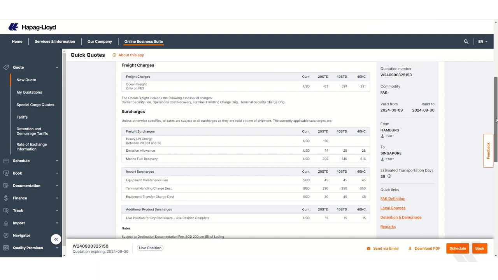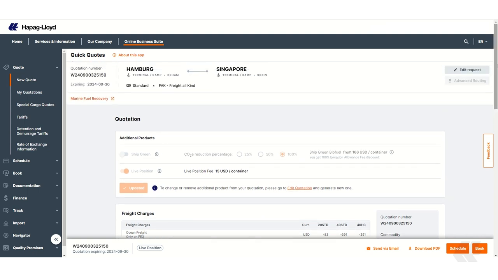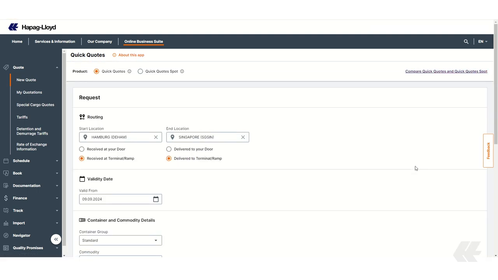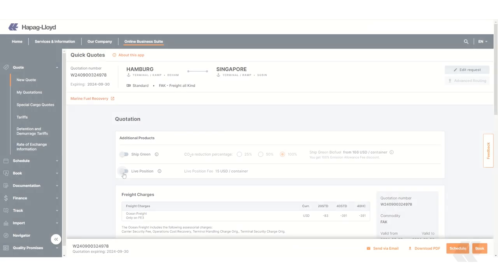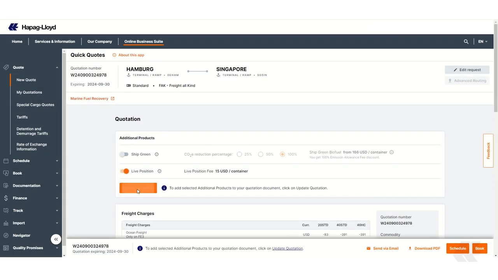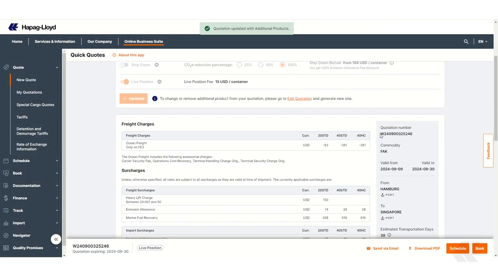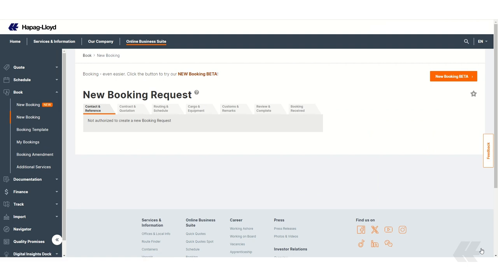If you wish to remove Live Position from your quotation, go to Edit Quotation and generate a new one. If you want to book your quotation with Live Position included, copy your quotation number for the next step. Click Book to continue the regular booking process.